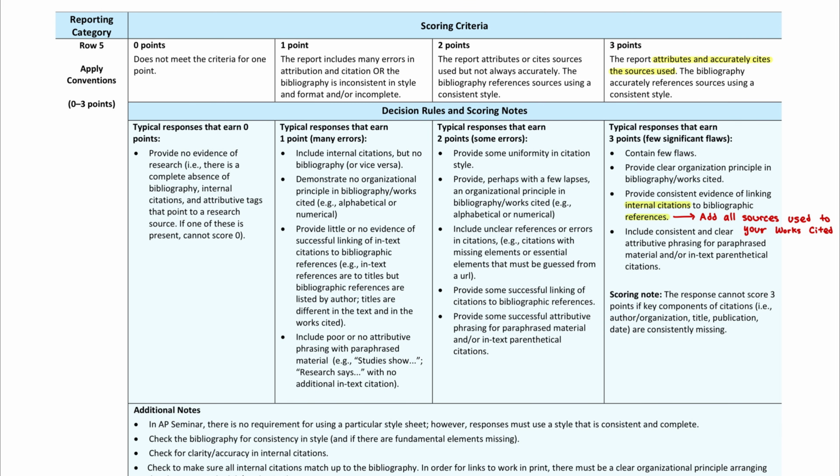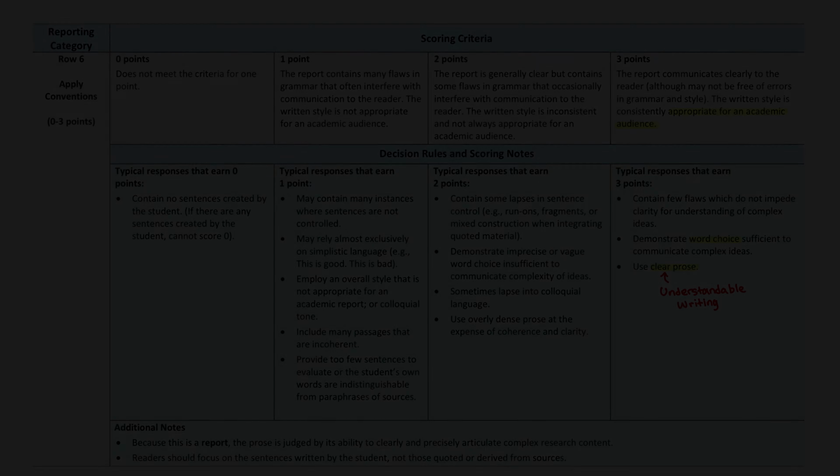Row 5 is to apply conventions from academia. To earn the full 3 points, ensure accurate and consistent citation of sources using a recognized style like MLA or APA. Your works cited should be complete and organized while aligning with all the citations in your paragraphs. Also use clear phrases to link paraphrased material to sources and avoid vague references like "studies show."